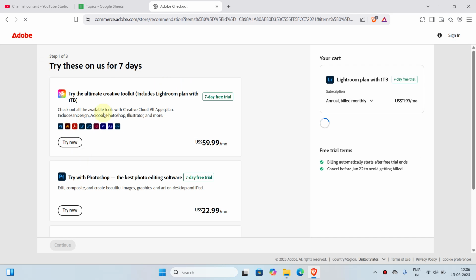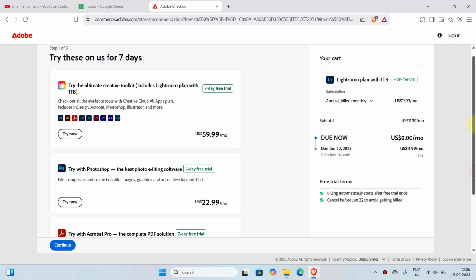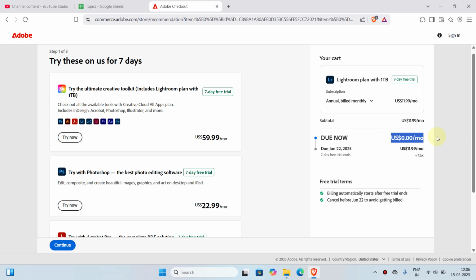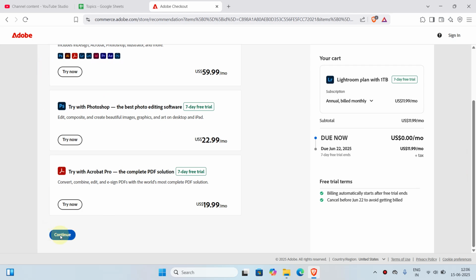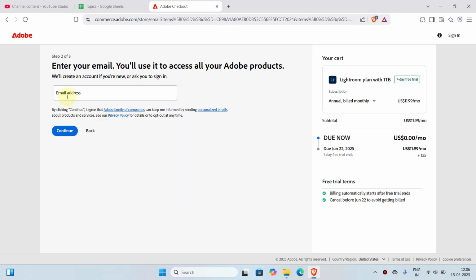Now it will ask you to add this to your device, so your Windows. What to do next is we can take this and continue.